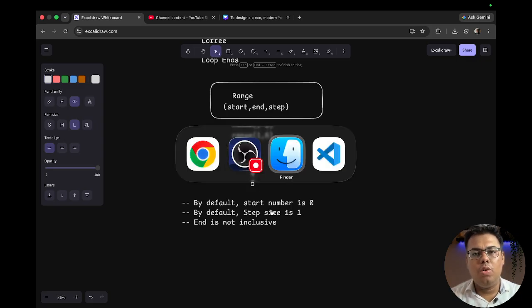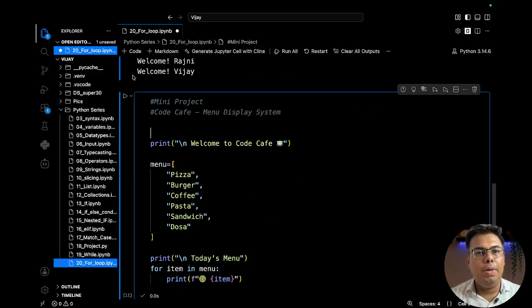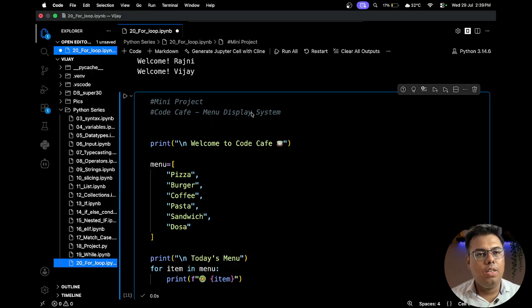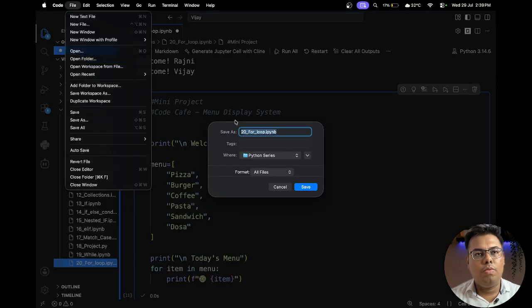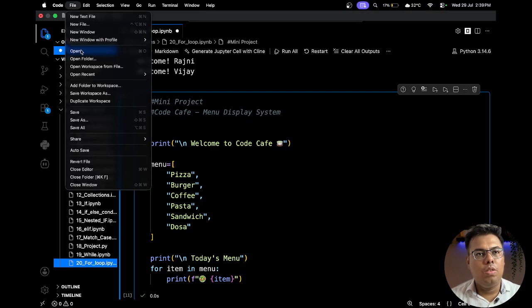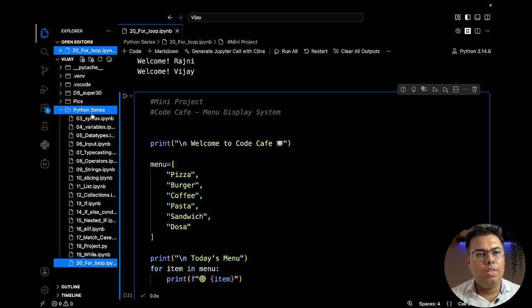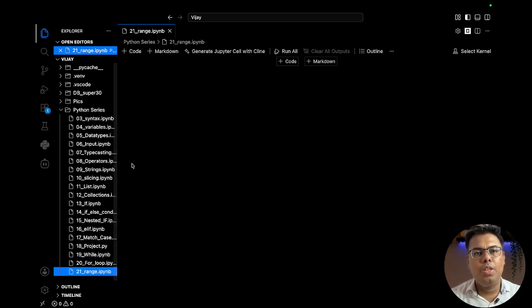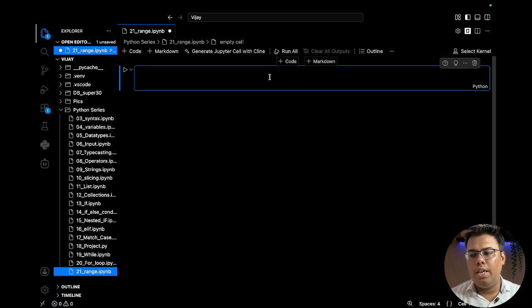So now let's jump to the implementation part. Let me save the previous file, and close this, and create 21 range dot ipynb. So I have created a file, and we will implement with the basic range function.